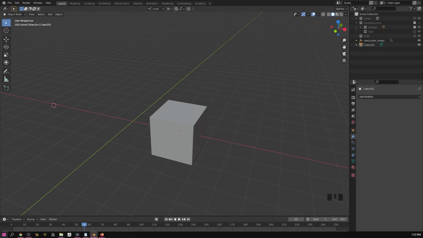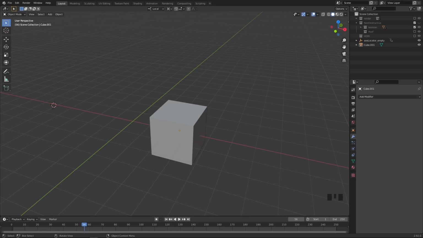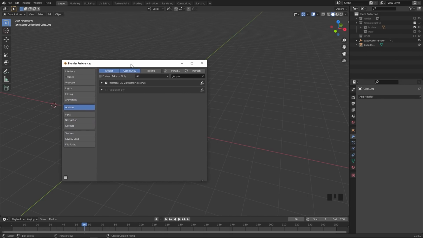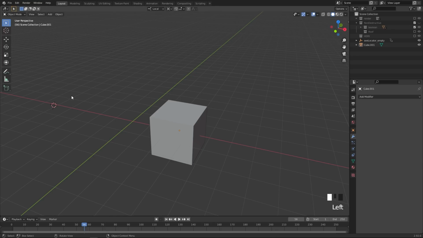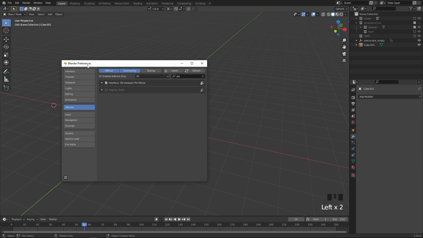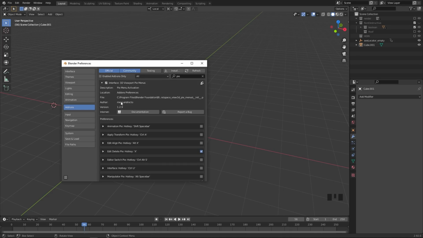If you're using the origin point a lot as well, I recommend enabling the 3D viewport pie menu. You can do this by going to Edit, Preferences, then we go into the Blender Preferences, Add-ons, hit the pie, or type pie rather, and then enable this menu.